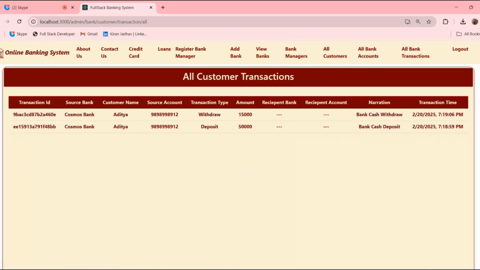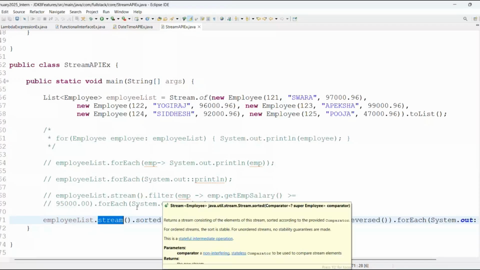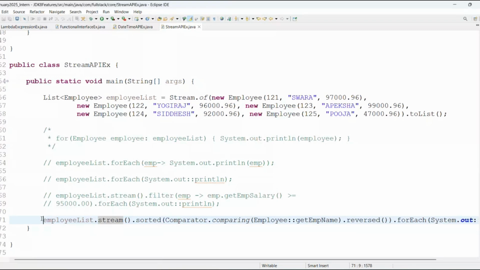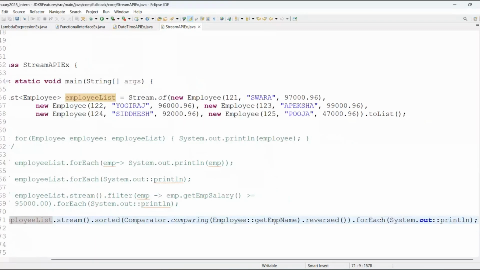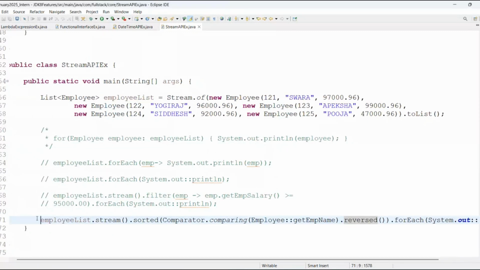Such scenarios we are able to handle by using Java features. You can simply consider sort, filter, a number of scenarios. Now this record we sort by name in descending order here using the reverse method. Now we'll sort by salary in ascending order.